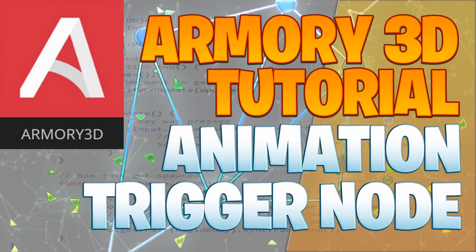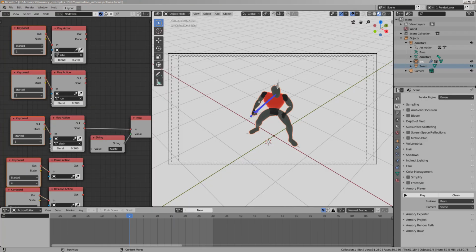In this tutorial, I'll show you how to trigger an animation by using a mouse or keyboard node in the logic editor. I'll share a link where you can download the example file used in this tutorial. Let's open actions.blend file, that is included in the Armory 3D examples package.